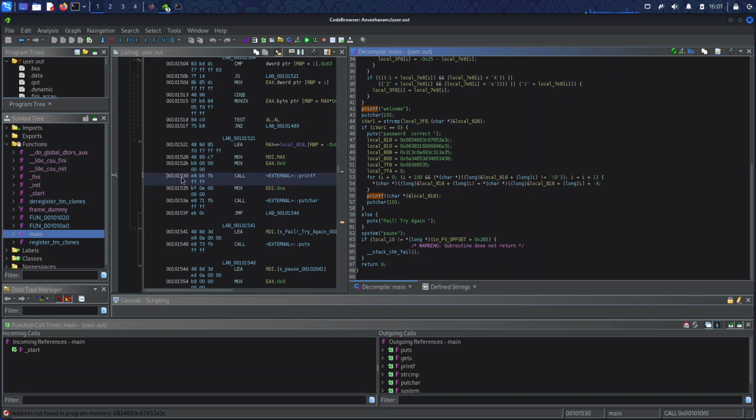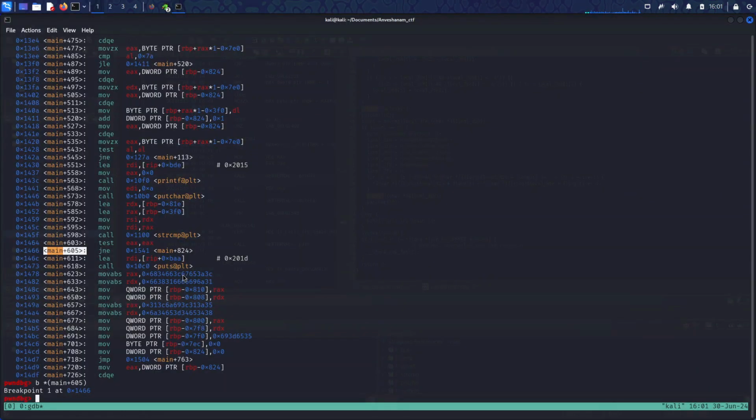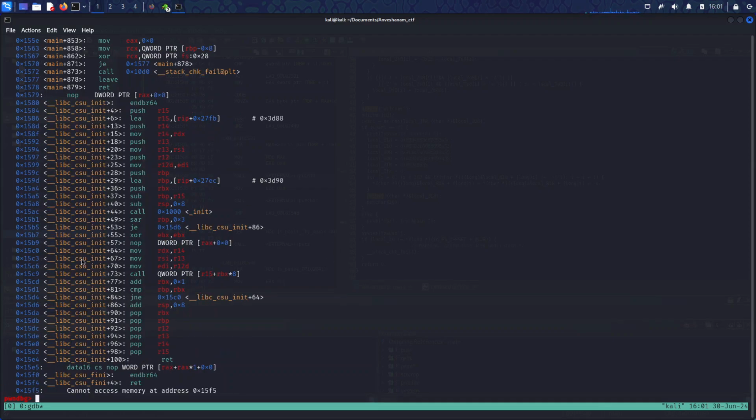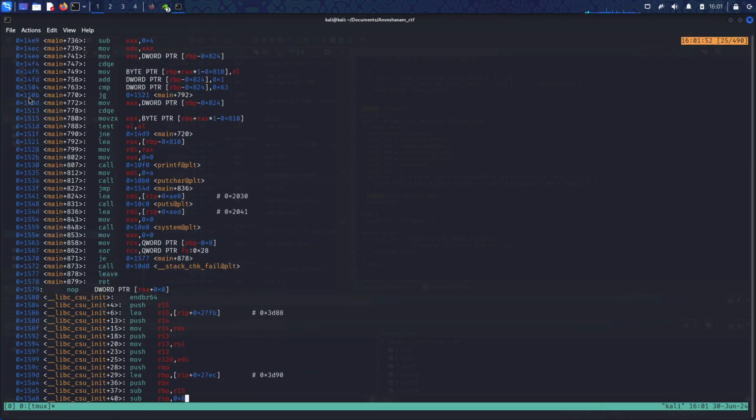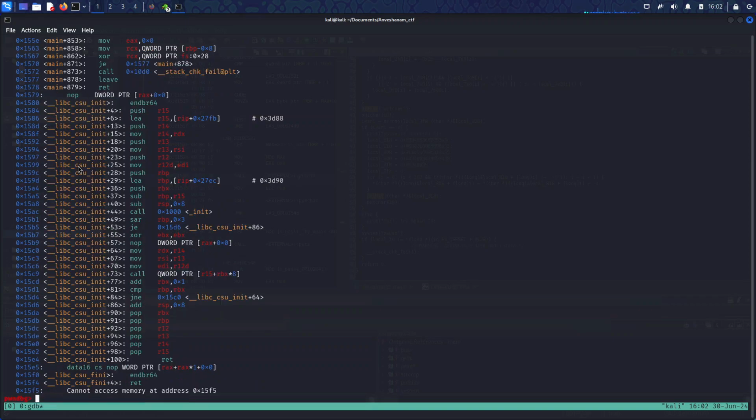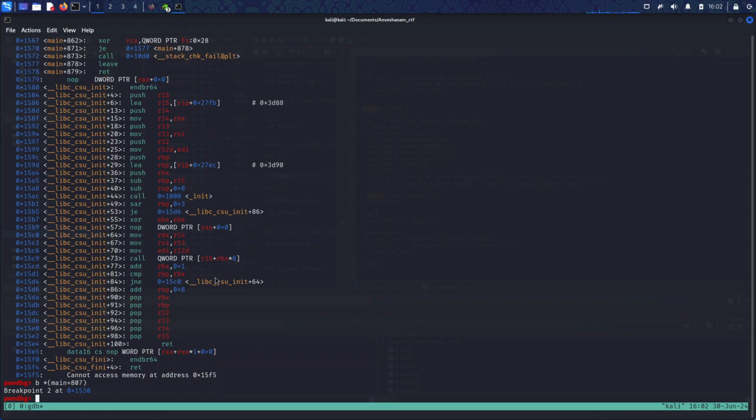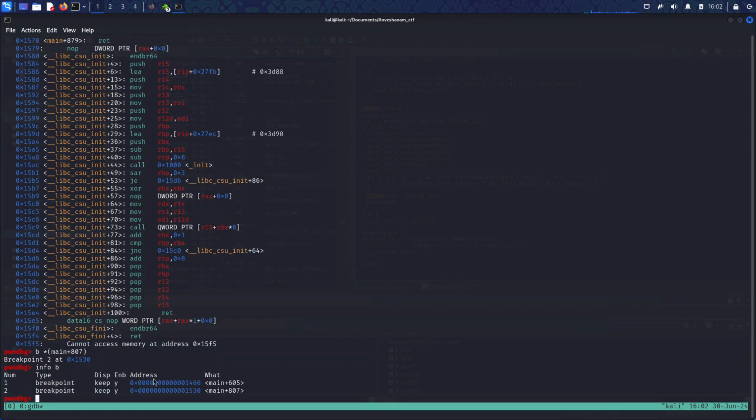I'll set the second breakpoint at the print function. The print function is at address 1530. We'll find the instruction first. Yeah, so we'll set the breakpoint here, main plus 807. So we have set the breakpoint. If we see, we have set two breakpoints at these two different addresses.